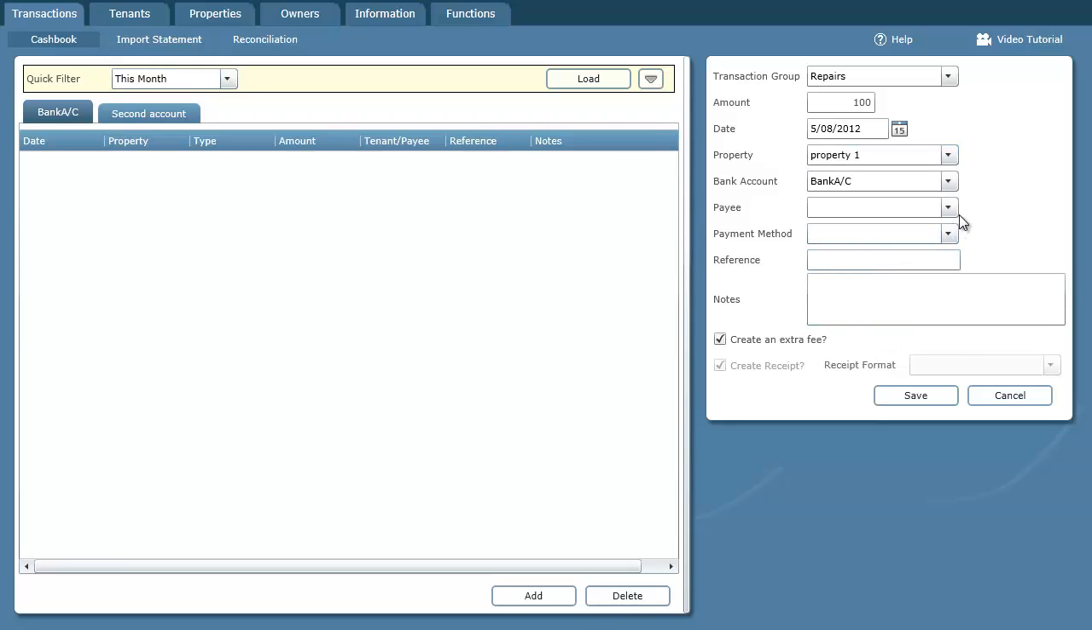Select this property, and down here there's a tick box which says create an extra fee. We can actually manually override it on a per transaction basis, but I'm going to leave that ticked. I'm going to press save.